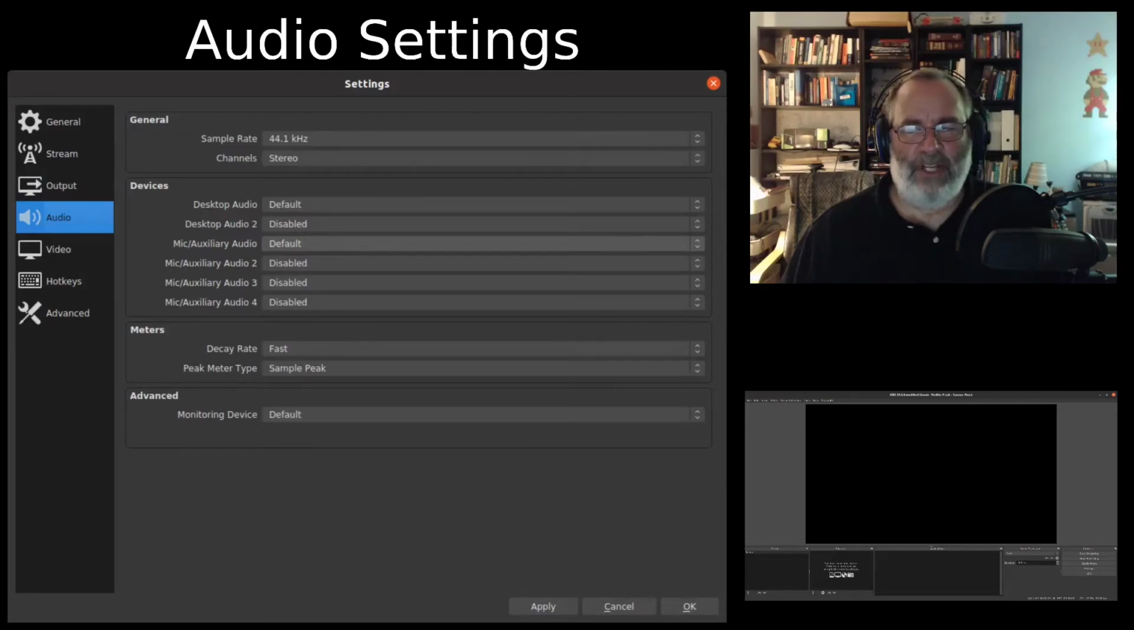There's nothing especially complicated with the general section. 44.1 kHz digital sampling of your audio is standard. If you know that your microphone is mono rather than stereo, and you know that you'll not be incorporating any other stereo audio sources, you may switch the channels to mono and possibly save some file space. Otherwise, there's no issue leaving it where it is for now.